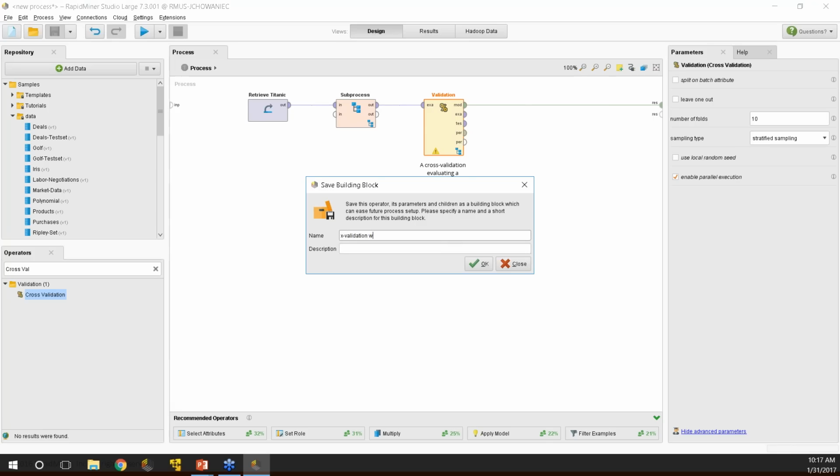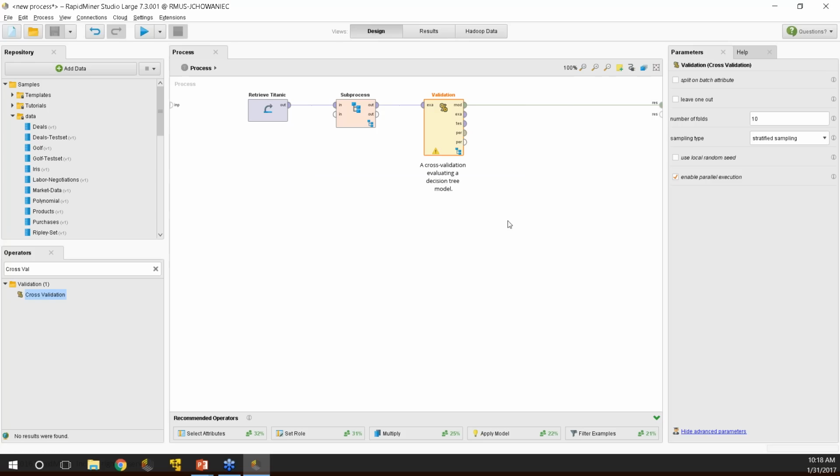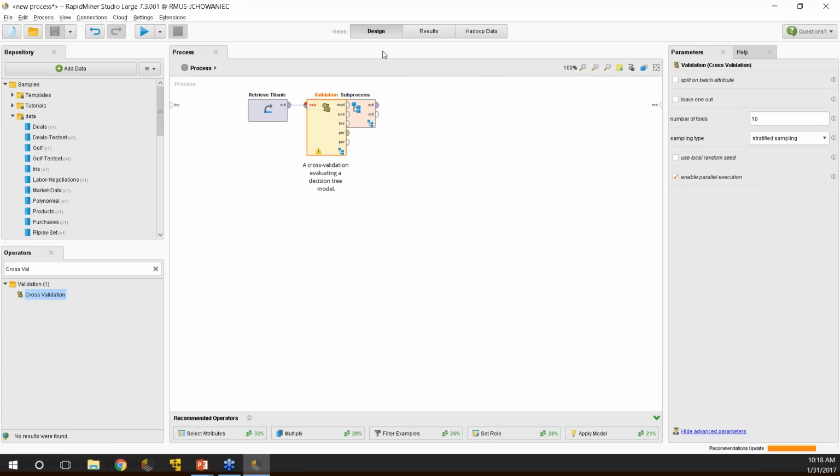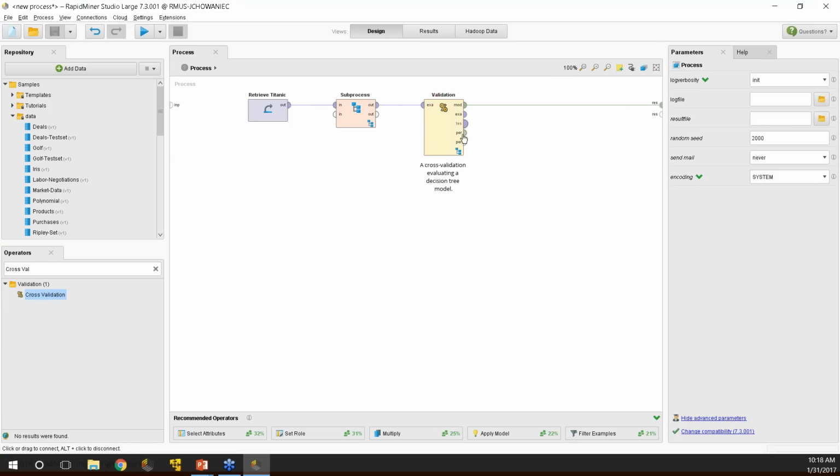cross-validation with a neural net. And I can add a description if I'd like and save it as such, and then I'd be able to call that building block whenever I need it, which would become pre-configured with the neural net instead of the decision tree. For our case, I actually need the decision tree, so I'm going to go back to the original one, like so, and actually output this.